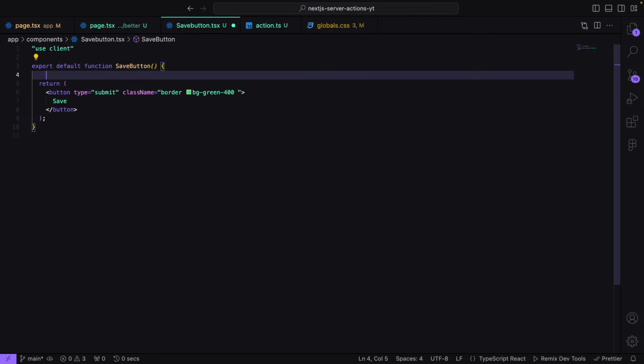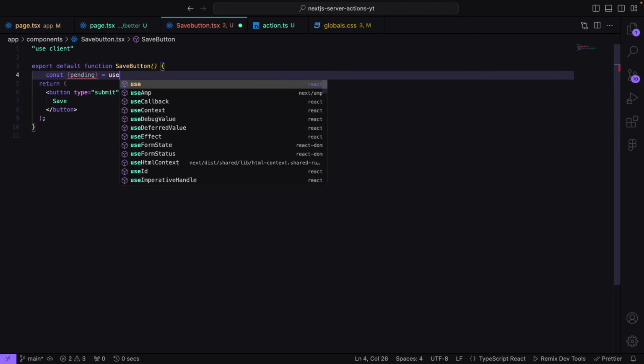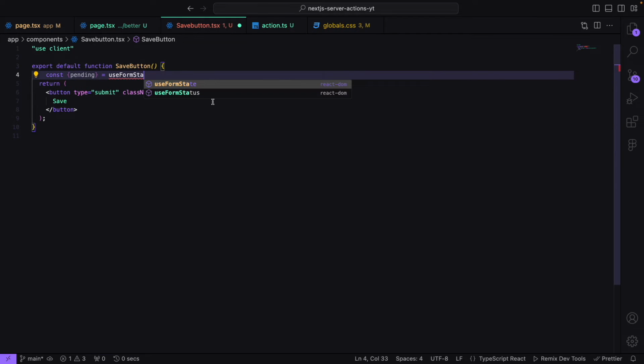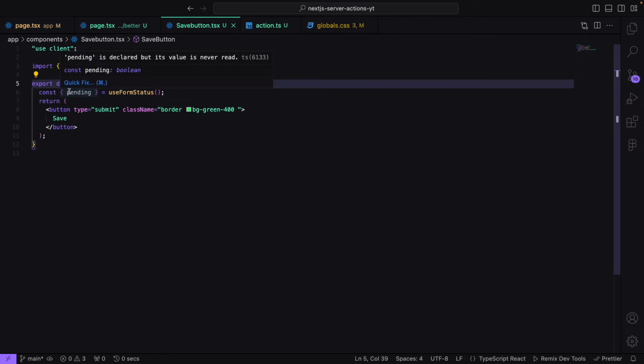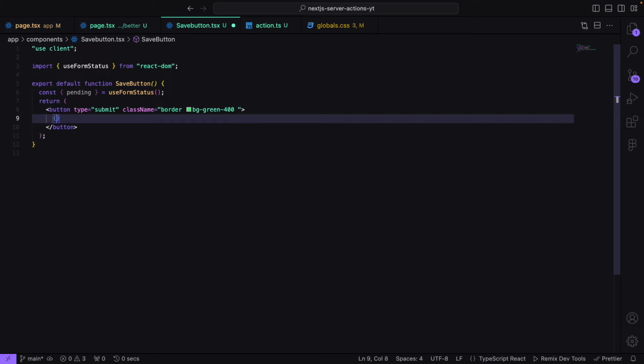And now inside of here, we can import const, we can destructure pending, and this will be equal to useFormStatus. Now again, useFormStatus and not useFormState. Be sure that you import the correct one, and it's imported from react-dom. Now we can use this pending state to get the message if currently our button is in a pending state or not. So instead of save, let me do a ternary right here. If pending is true, let's do a question mark, and let's say Saving..., and if this is not true, let's use a colon, and let's just say again, Save.